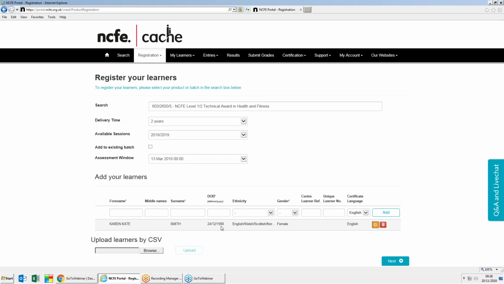So then the other option is the Delete Learner button. If you click that, it will just delete that row of information out. So once you've added all of the learners you wish to register for the qualification, you just click Next at the bottom of the screen.